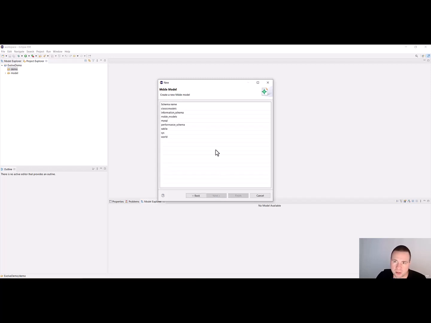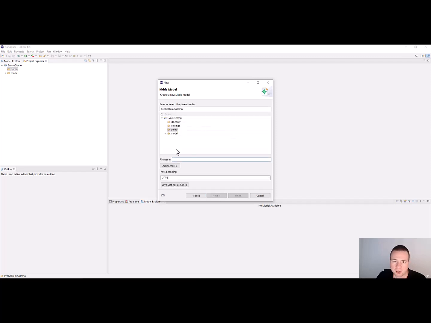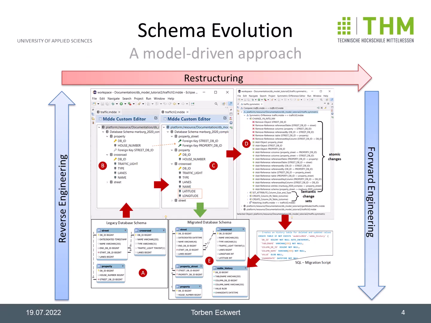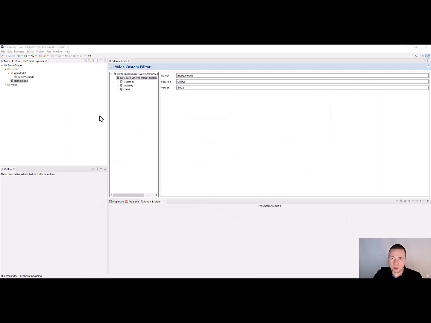Next page we see all available schemas. I select the MDD model schema. I have to select the location. The reverse engineering was successful, so let's have a look at the created model. It's already opened in our editor.